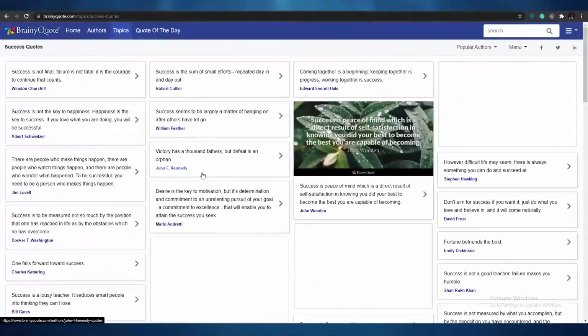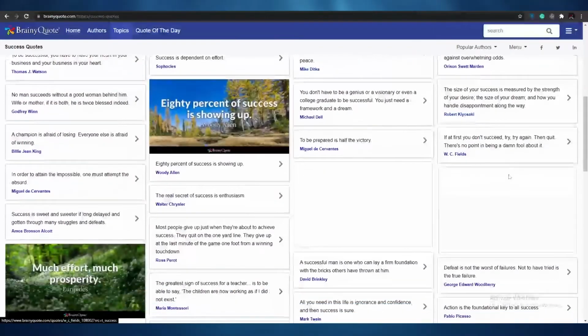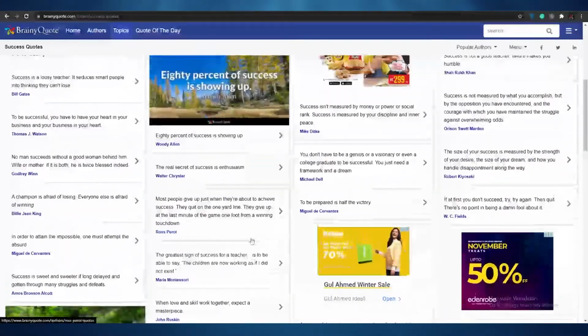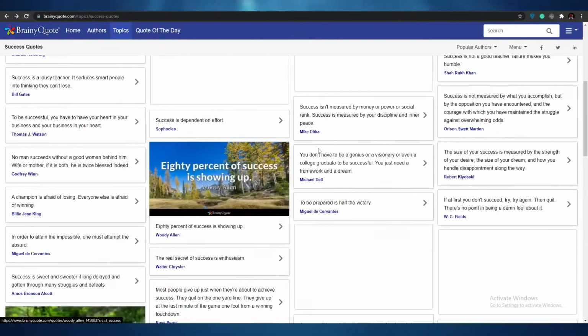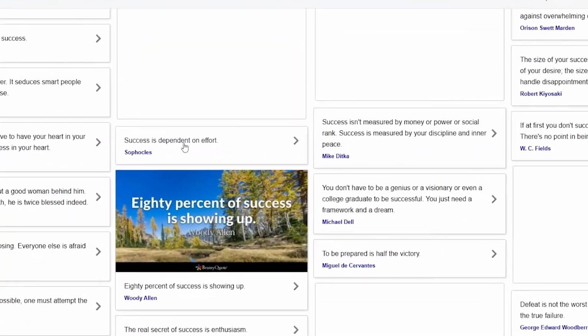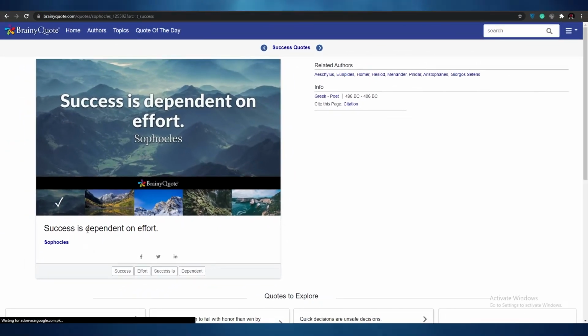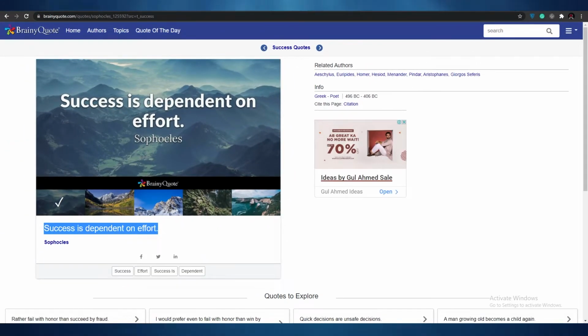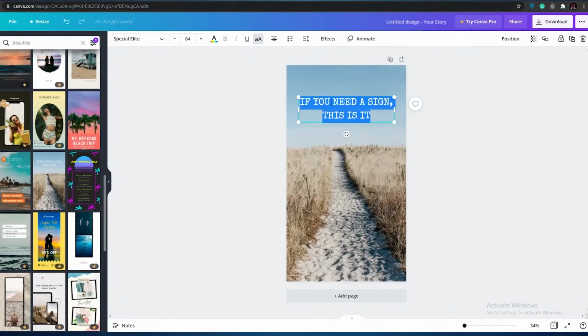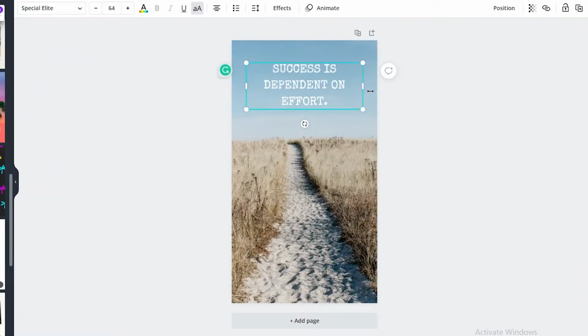So let's go with success, and over here, as you can see, we have quite a lot of different quotes. Let's choose this one over here, or something smaller. Let's go with this one. Success is dependent on effort. This would look pretty nice. So let's copy this one, go back over here on Canva, and then simply paste it. So this is how it will look.